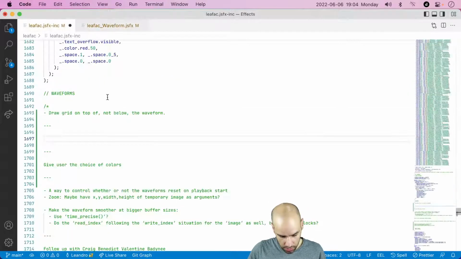Okay, so I shouldn't draw. Don't draw when the effect is bypassed, not receiving samples.